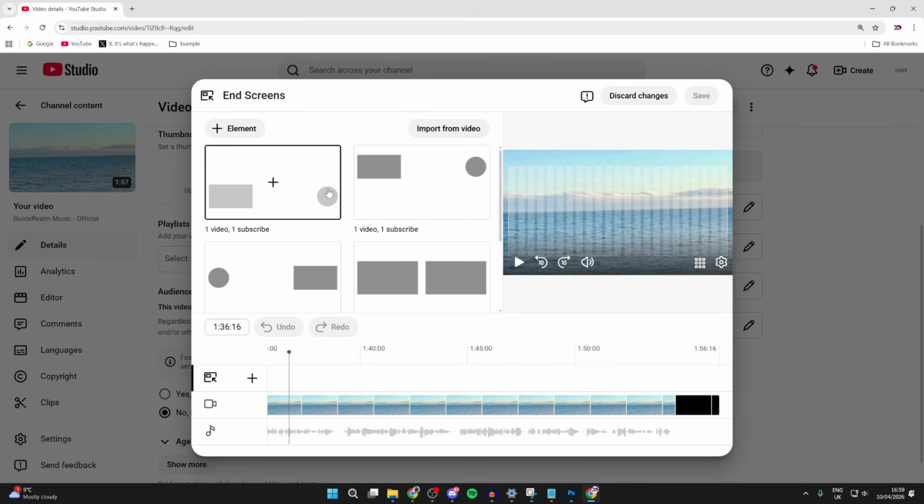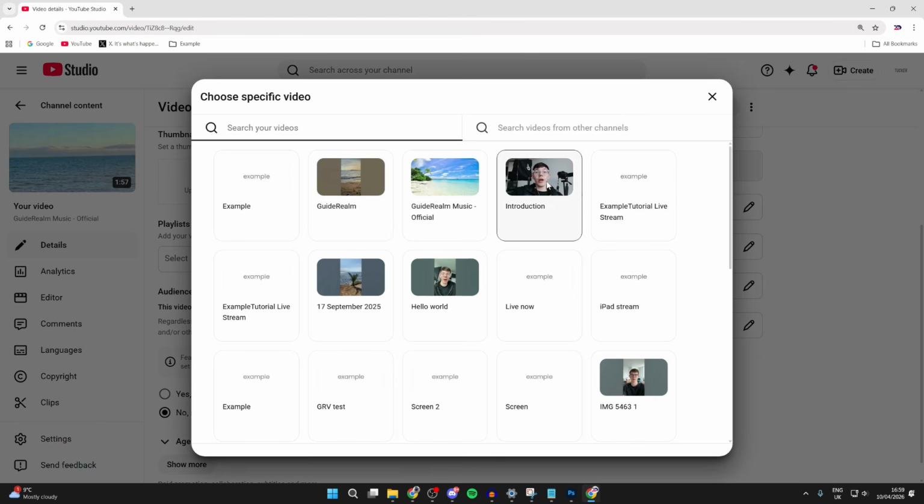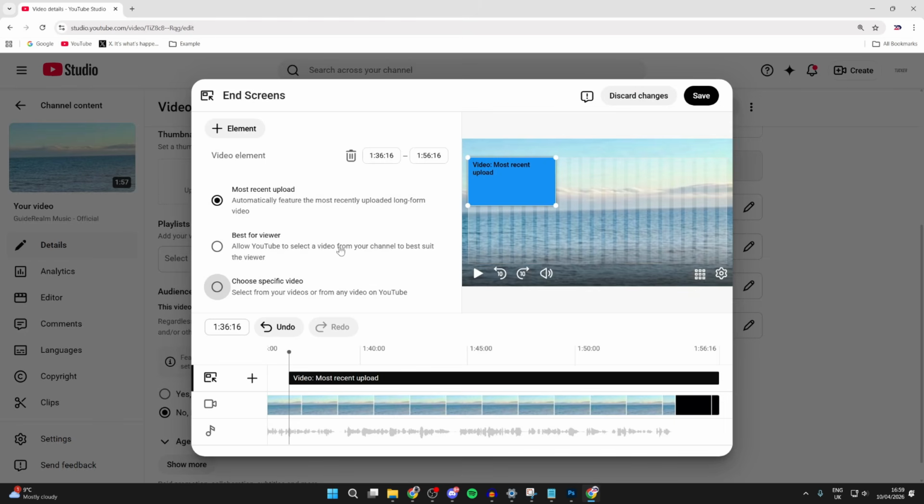You're going to see some different templates here as well, but we're going to do this custom. So you can press Element. First of all, you've got the option for video, so you can click there. When you add a video, you can choose your most recent one, best for viewer, which allows YouTube to select the best one for them, or choose a specific one, for example, if you reference a certain video. At the top here you can also choose the time. By default, it's going to be the max time, and you can adjust that at the bottom here as well. If you click choose specific video, then you can browse your videos here, and you can search videos from other channels as well, which is cool.